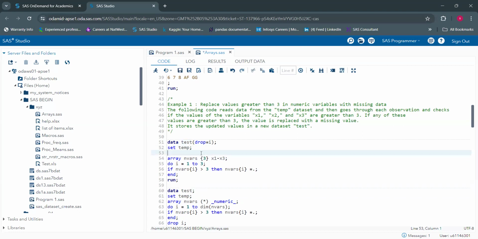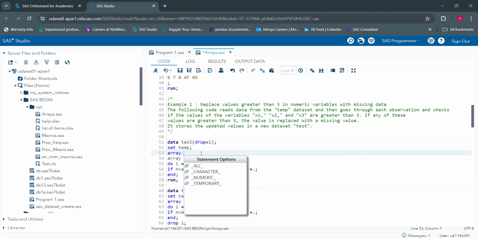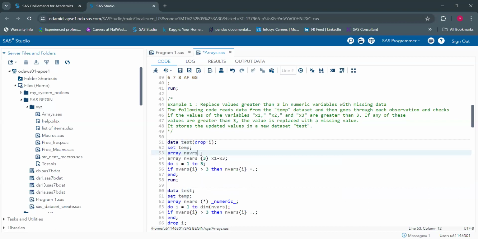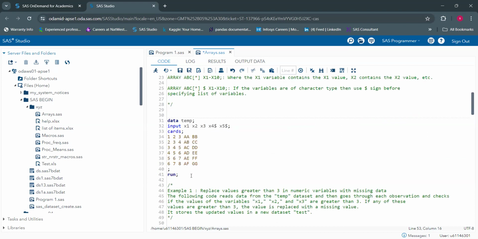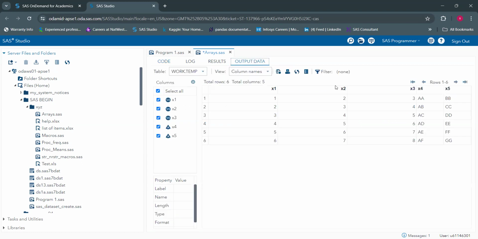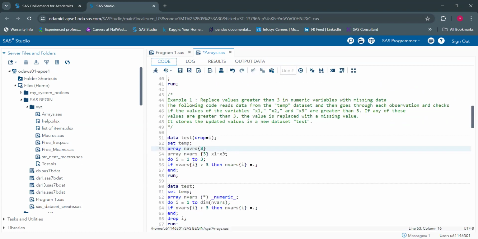Let's see. Array nvars, curly brackets 3. So what are those 3 variables? We have 3 numeric variables x1, x2, x3. So instead of writing x1, x2, x3, I just directly mention x1 hyphen x3.